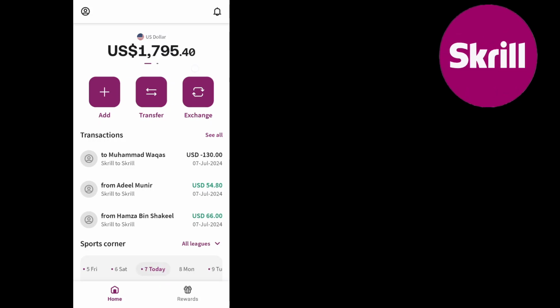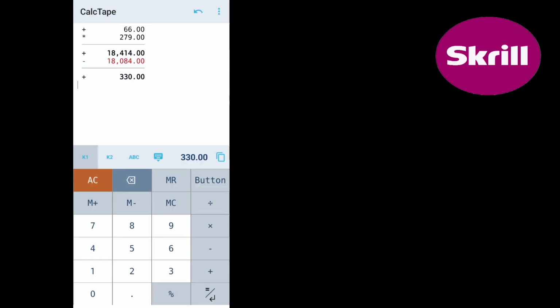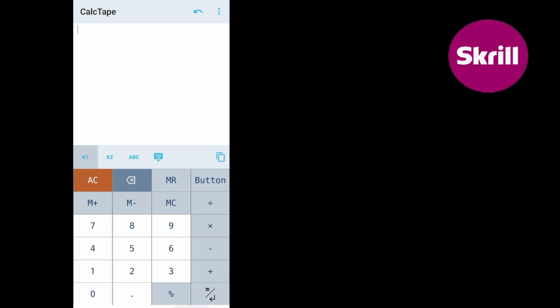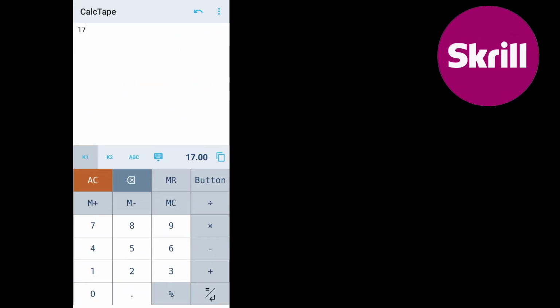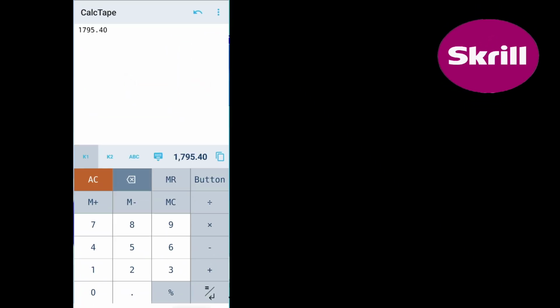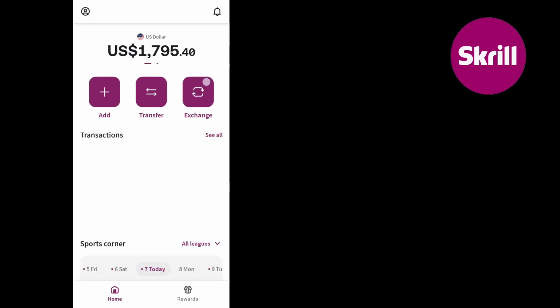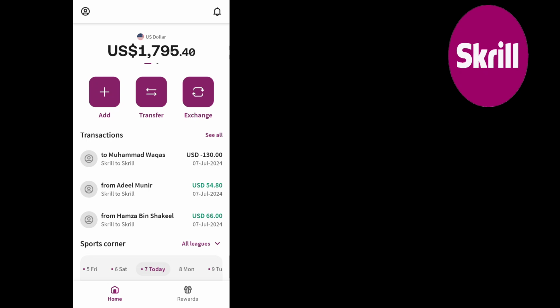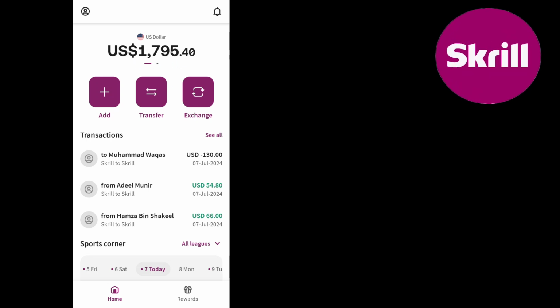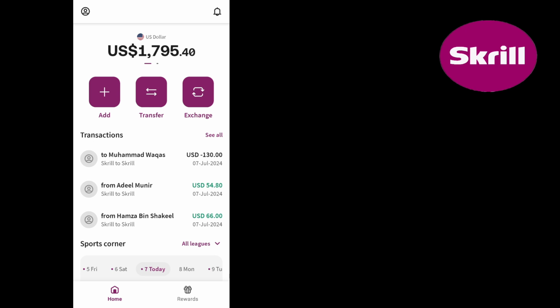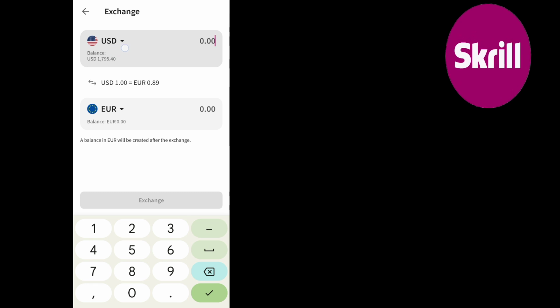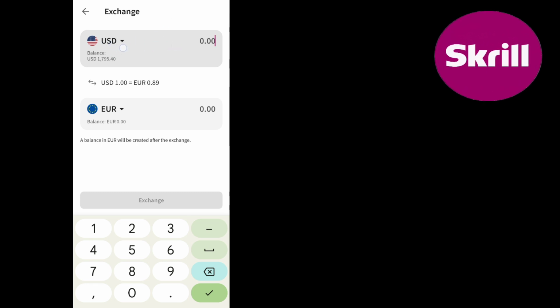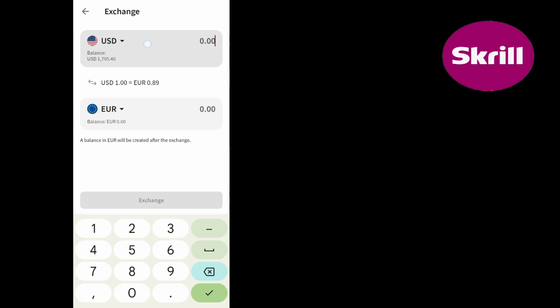You can see my balance is showing 1795.40. My balance is 1795.40 in USD. So now I want to exchange this fund, because this fund is not included here. So click here at exchange fund, and here we have the options USD and euro. First you need to choose the currency, GBP, because I want to convert my GBP into USD. So first I need to change this USD currency into GBP.